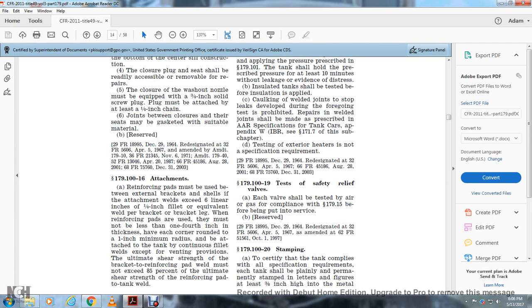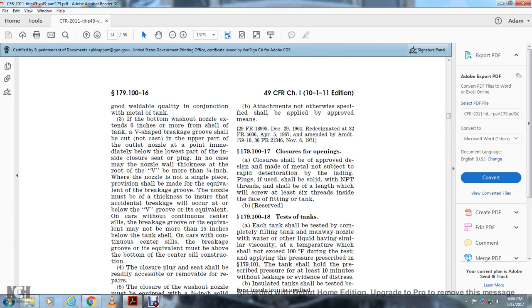The ultimate shear strength of the bracket and reinforcement pad weld must not exceed 85% of the ultimate shear strength of the reinforcement pad to tank weld. Attachments not otherwise specified shall be applied by approved means.